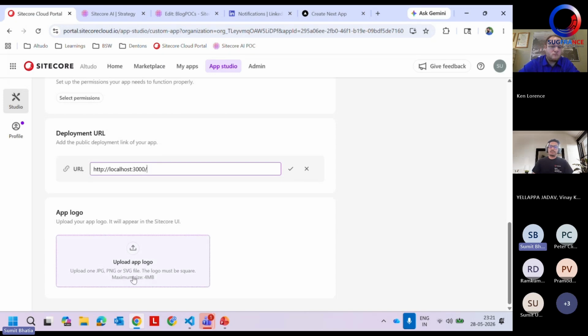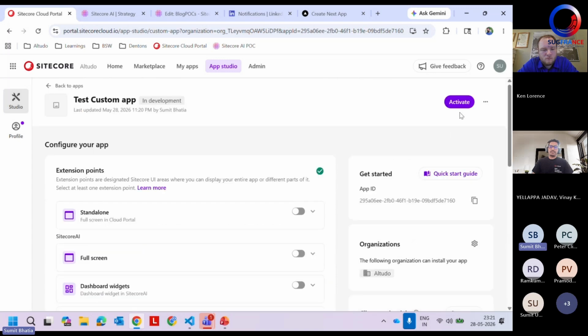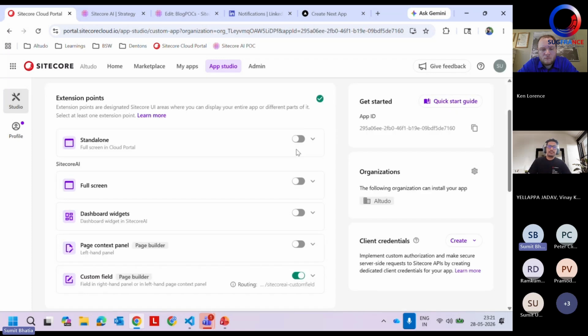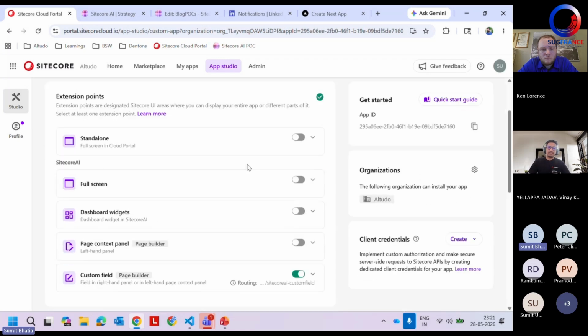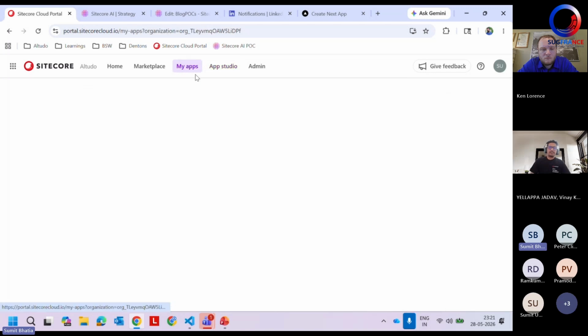So you need to provide an app logo. That is like 4 MB, and the height and width should be the same for that one. Once you try to activate, it will give you the required parts, that is the app logo and the deployment URL that we have not provided. So I'm not going to add any of this. Let me show you the similar thing that I've already added in my app.